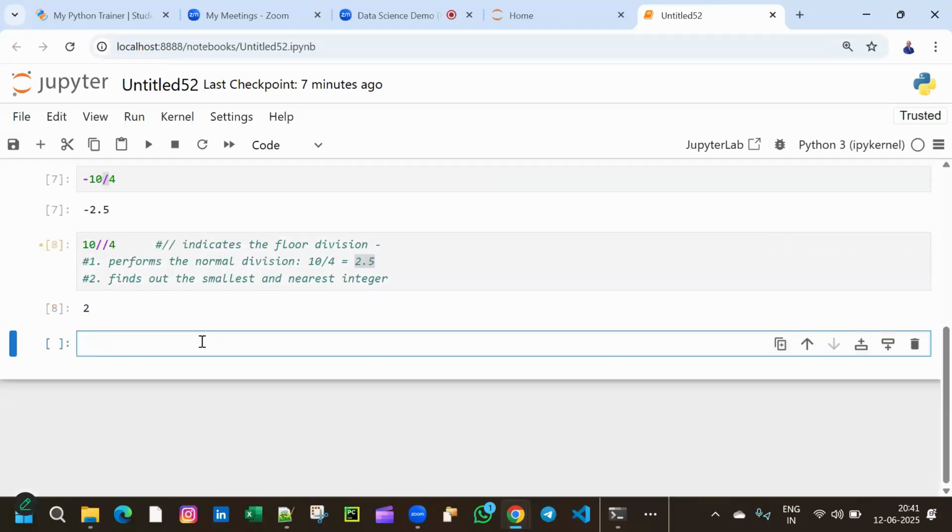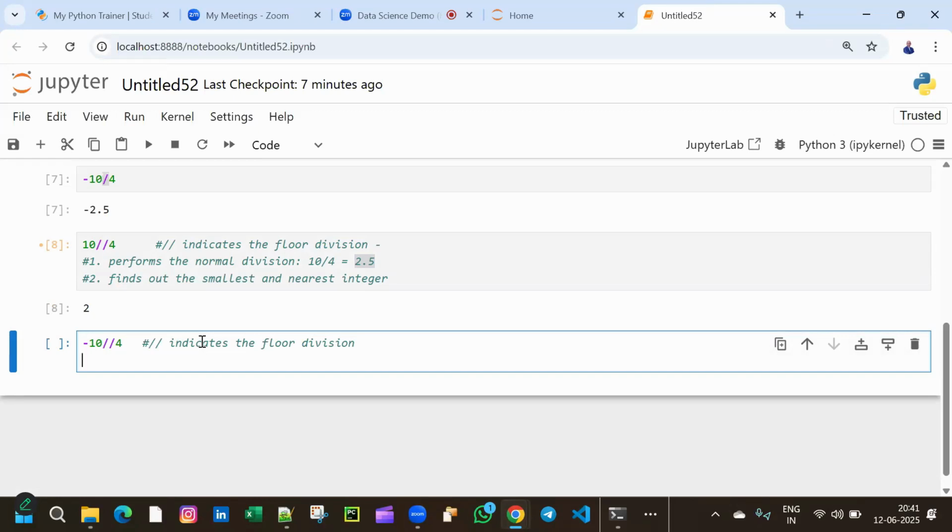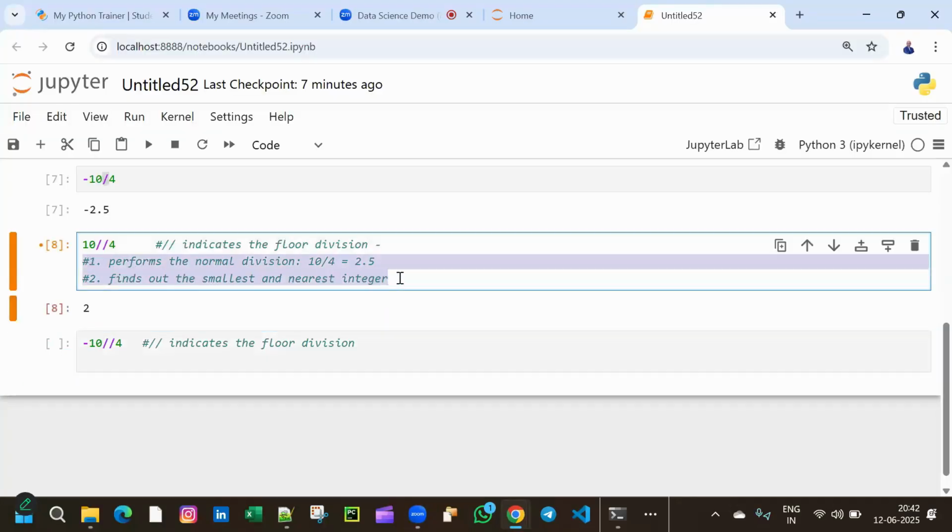Agree? So let us say I just take one more example. Minus 10 double slash 4. It's a floor division, right? So double slash indicates floor division. Now someone guess what should be the answer for this. Minus 2 or minus 3. Someone said minus 2, someone said minus 3. What should be the correct value? Sorry, minus 2. Okay. Stick to the rules. I am always telling you, stick to the rules, the definition I just mentioned.